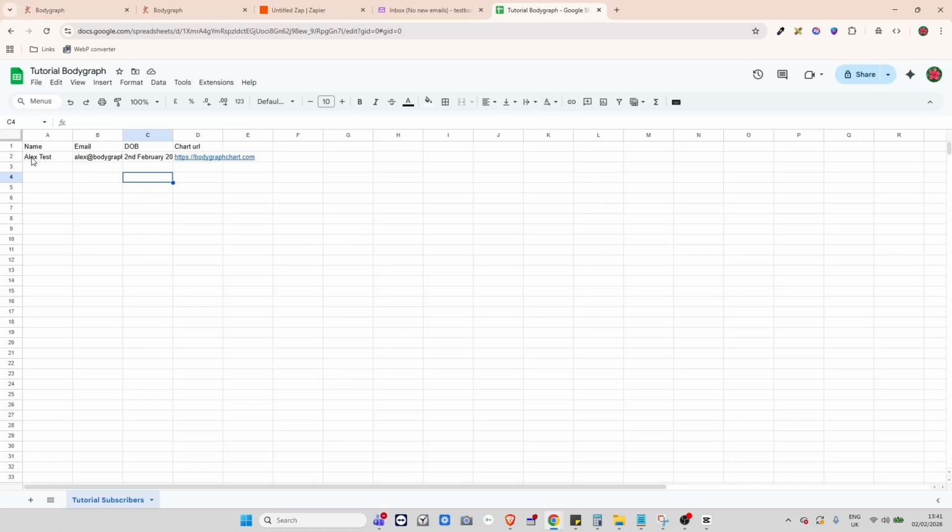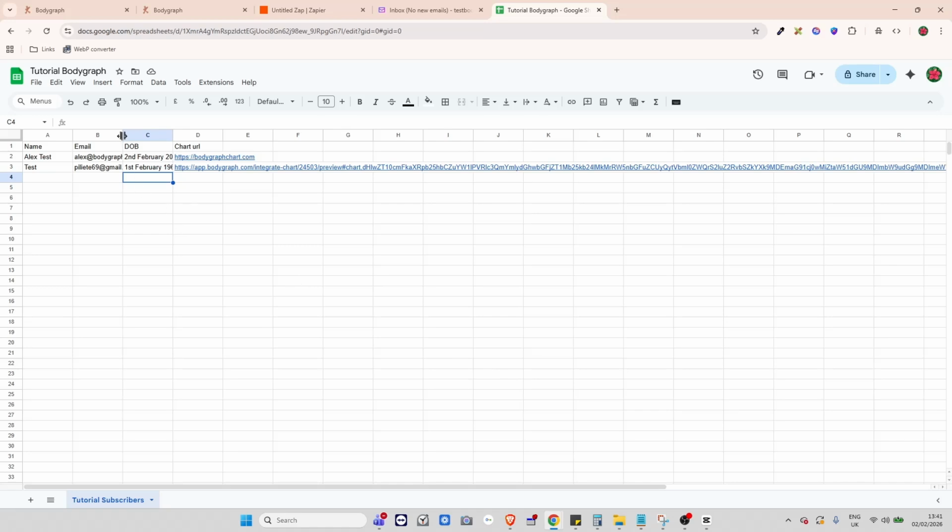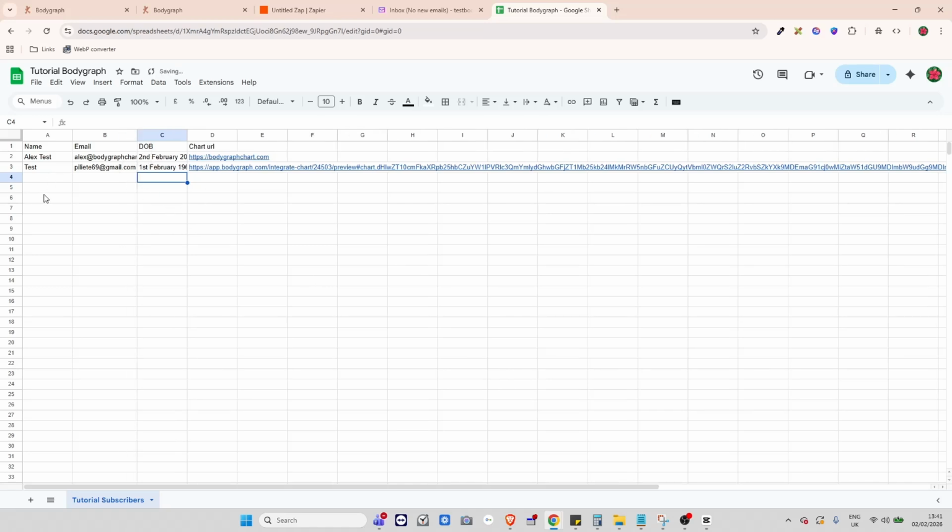So as you can see, test data first arrived when the test Zapier was published. And right now I'm waiting for the details from my chart to arrive as well. Sometimes there is a few seconds delay, as you can see, and the data arrived from the integration. And as you can see, I had name, email, date of birth, and link to the client's chart collected successfully to the Google Sheets. That means that connection is complete and successful.